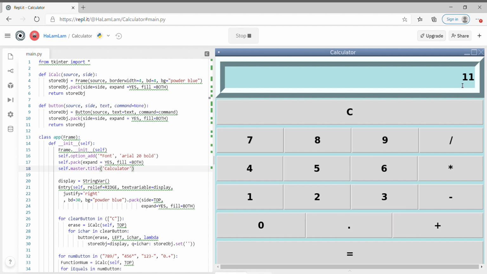So if I say something like 11 plus 2, it should give me 13. So there you go, that's 13. And maybe if I say 13 minus 10, 3.